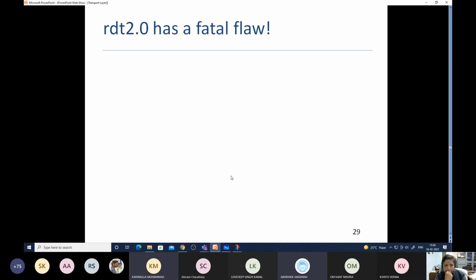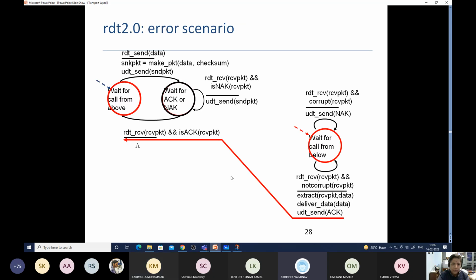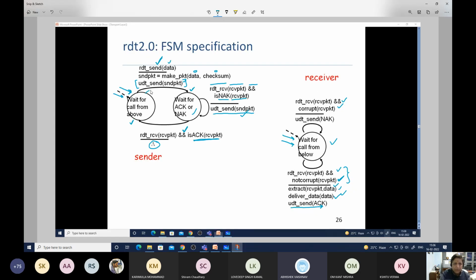Sir, the sender should wait for acknowledgement before sending another packet. The sender cannot send any other packet because as and when the packet is sent, the sender is in this state. Until acknowledgement is received, the sender cannot come back to the initial state, and only in the initial state can it get a packet from the above layer. Got the point?